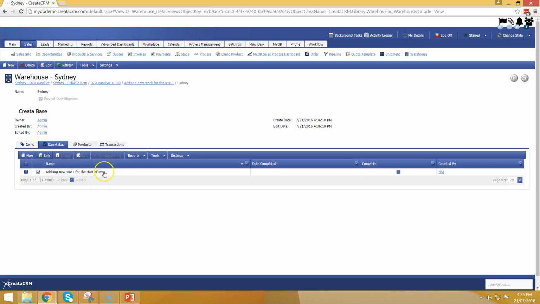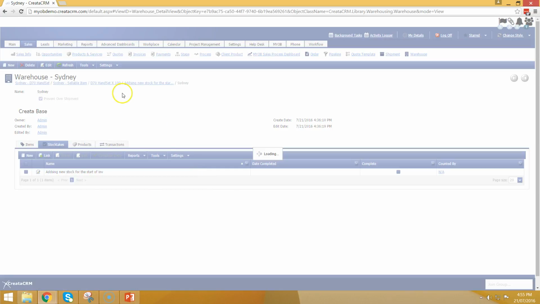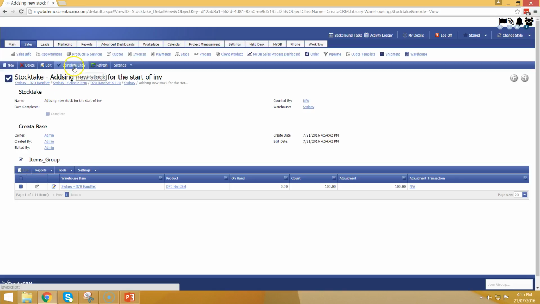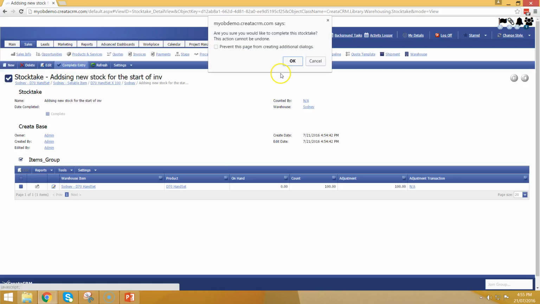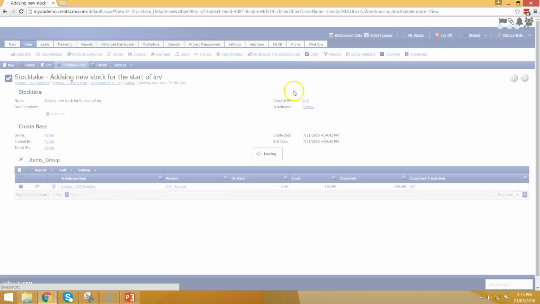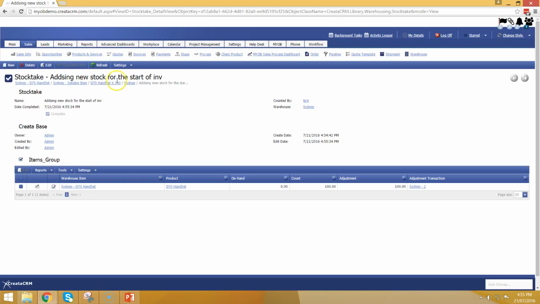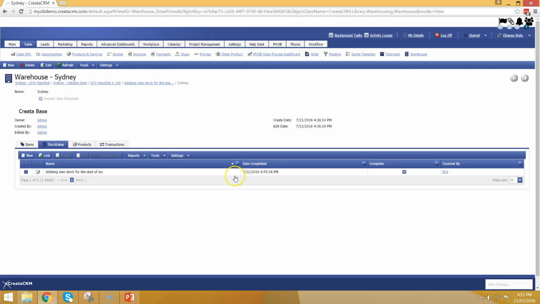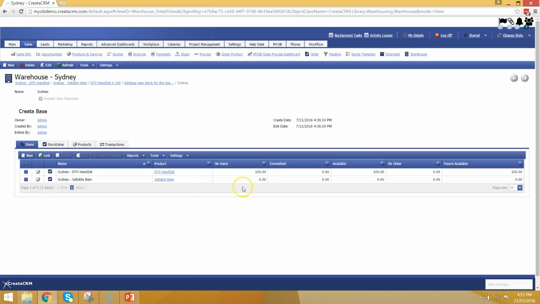And we've got here the stock take here is where we've got them. So we've got to actually complete this entry. So you go, yep, there's going to be 100 that we're adding onto the D-Link section. So when we go back to Sydney here, you've got the items. You've got 100 on hand, none committed, and so forth, and sellable items here.